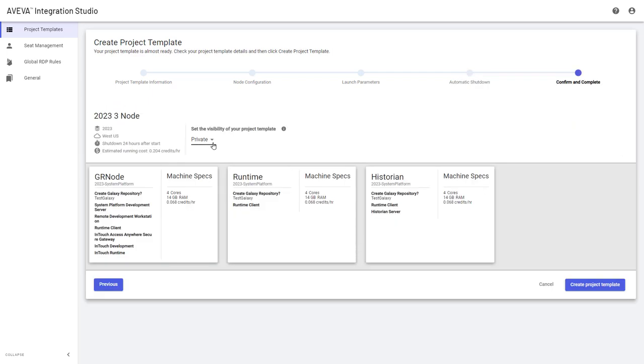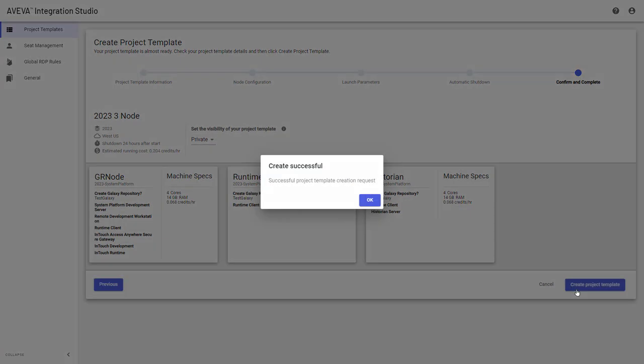And in this page, we'll have to determine whether or not it's public or private. This is going to determine whether or not people within my account in this particular instance of this Integration Studio will be able to see it. For this one, we'll just make this private. And then I'll create the template.